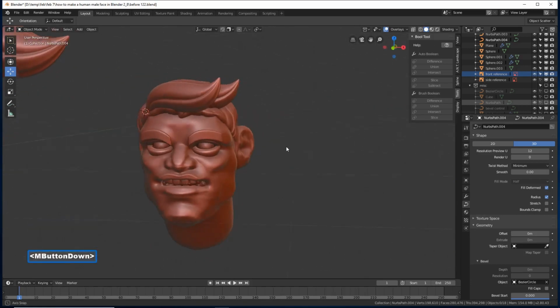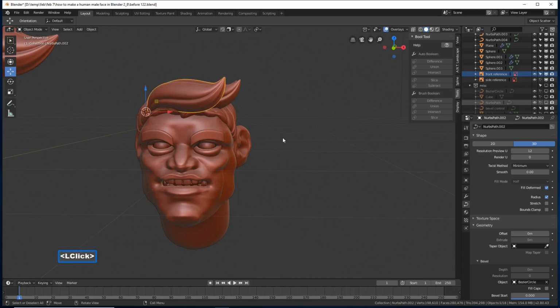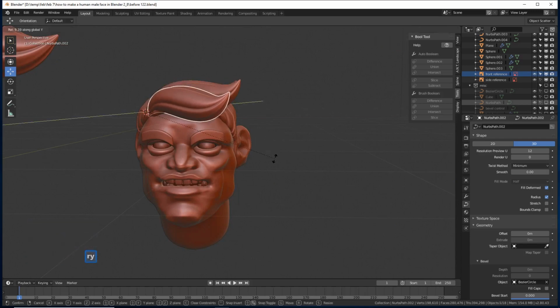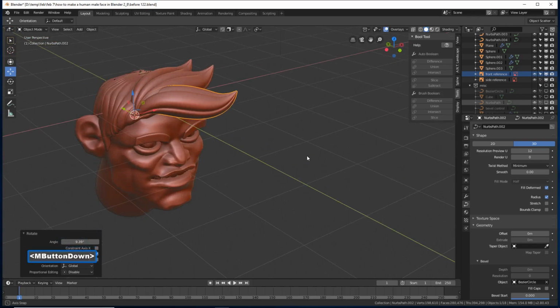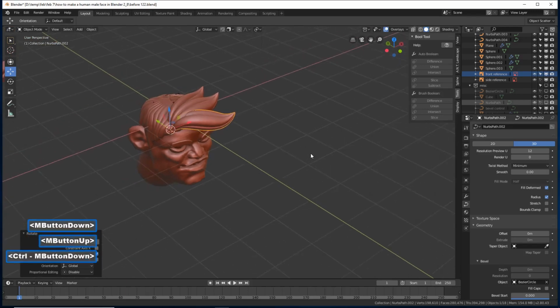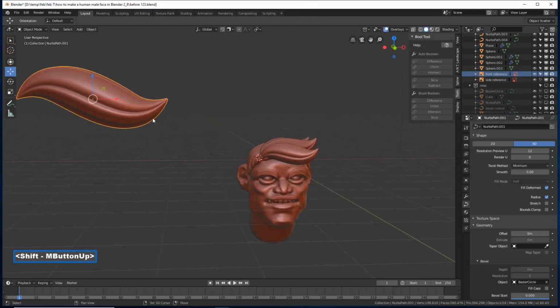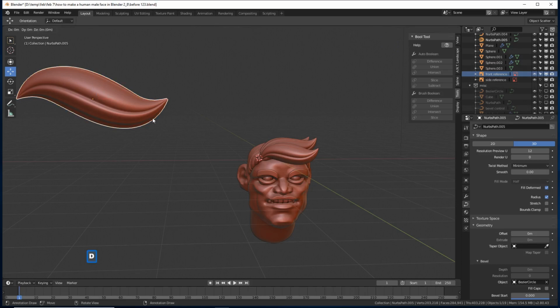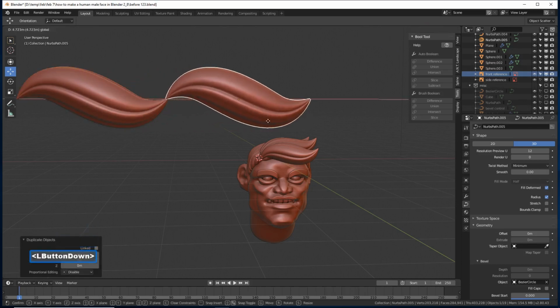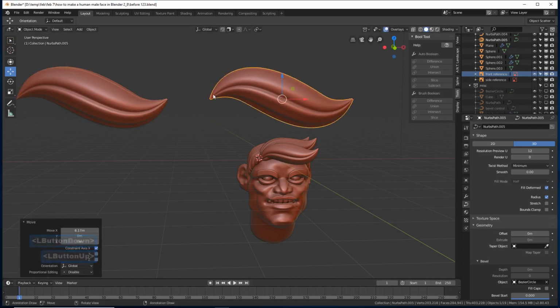Left click. I press R to rotate on the Y axis like this. And hold Control as well as the middle mouse button to zoom back. Okay, I'm going to click here, hold Shift as well as the middle mouse button to pan, hold Shift, press D to duplicate. I right click. Now I'm pulling this duplicate out.